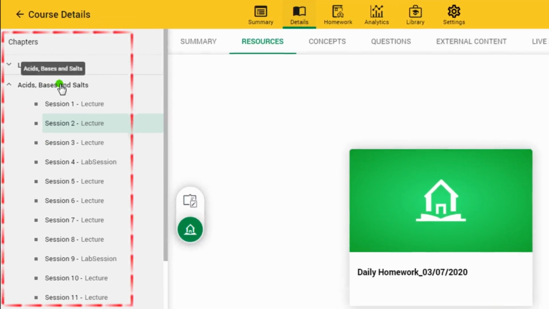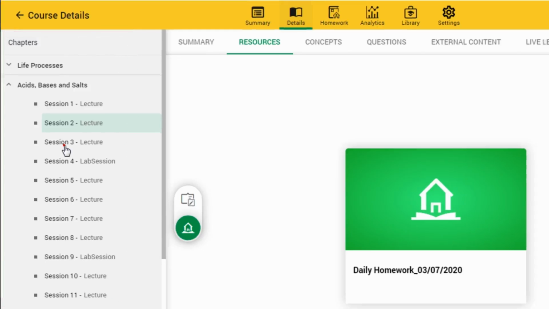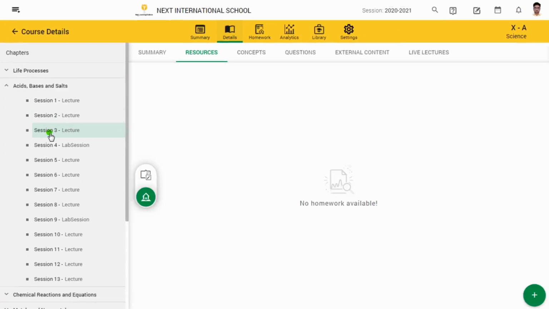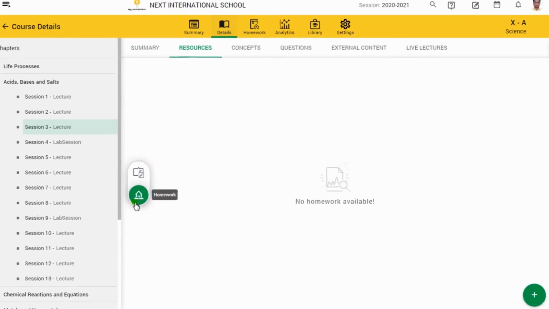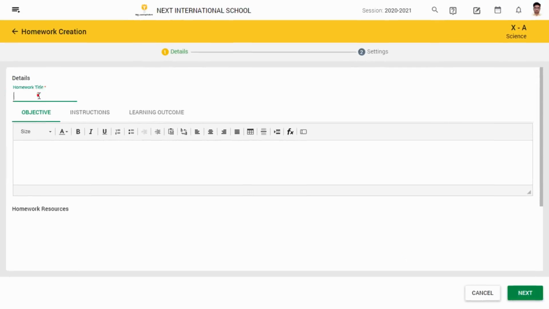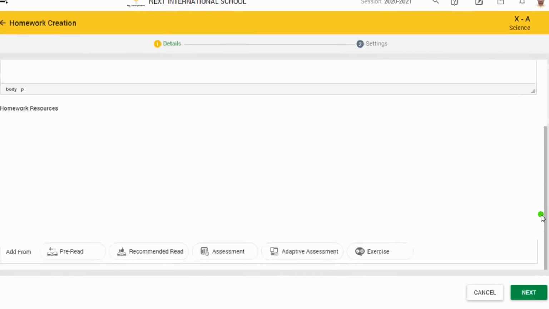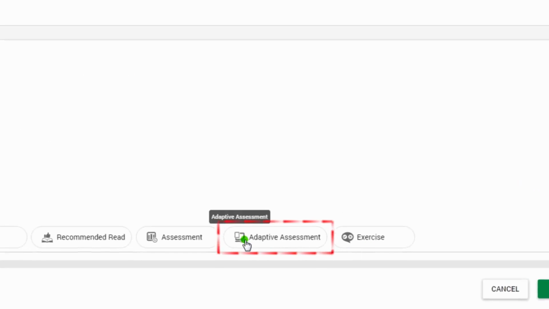Select any chapter from the chapter list. Click the session in which the homework needs to be assigned. On the left-hand side of the page that opens, we will be able to see two icons. Click the one that says Homework. Then click the plus icon at the bottom right corner of the page. Add all the relevant details of the homework and select Adaptive Assessment.